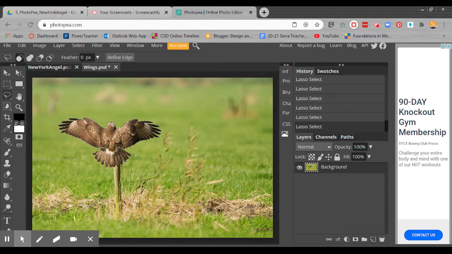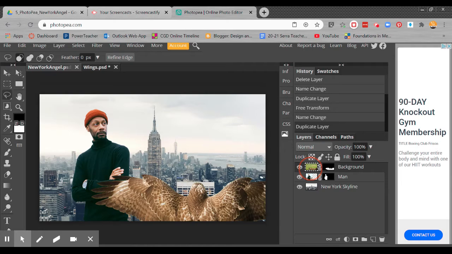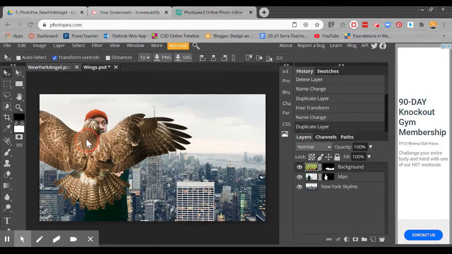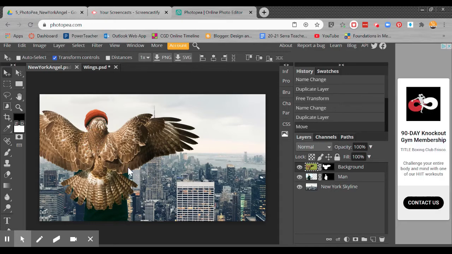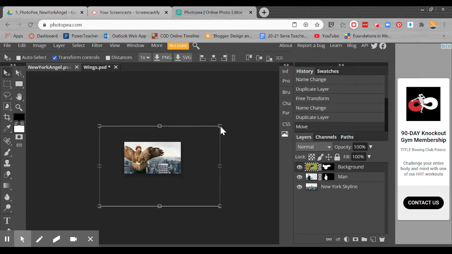I'm going to zoom out, and I'm going to click on the mask, and I'm going to drag this entire layer over to the New York Angel. And now you'll see it's pretty big. I'm going to move this over. Right now it's blocking him completely. I'm going to resize this, so I'm going to Control minus to zoom out. I'm going to press that a few times.